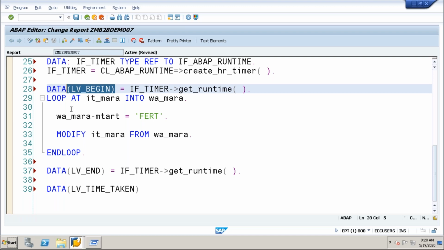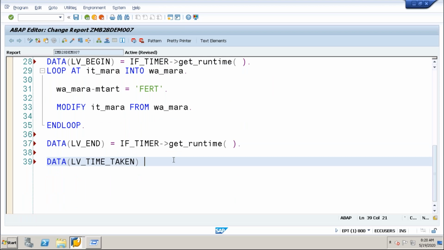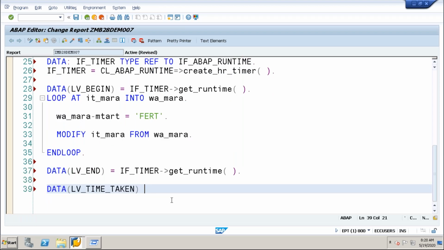So this is the syntax that has been introduced from NetWeaver 7.4 onwards. Most of the new syntax we will see at the end of the report. Currently I'm just covering the old syntax only, because you have to understand the old syntax, and that is also very important. So lv_end, whatever the last time you have, from that time you are going to do the minus lv_begin.